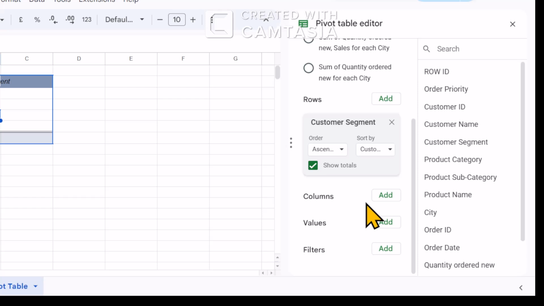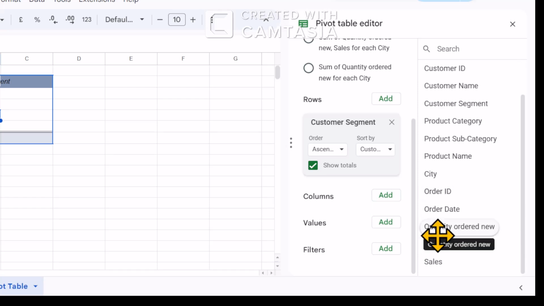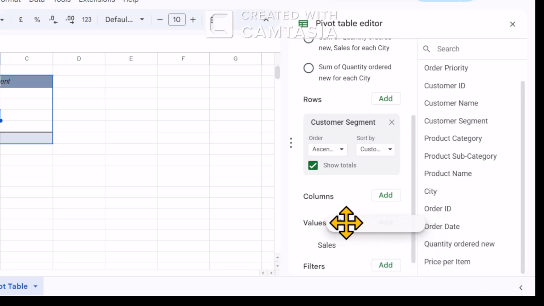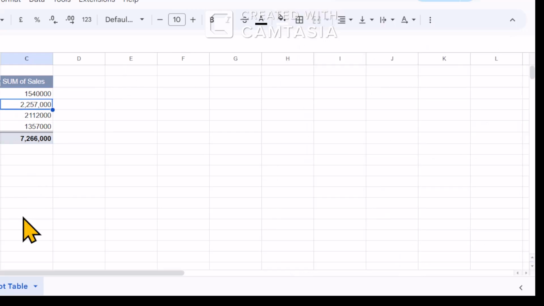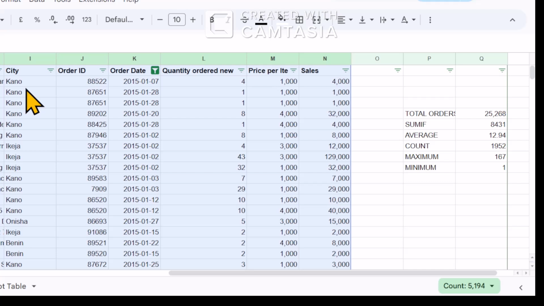And then for the column, I don't want to add any column, but I want to add a value. So I will bring my sales to my value. So now you can see I have my pivot table. So this is how to create a pivot table, and that is how to clean your data.